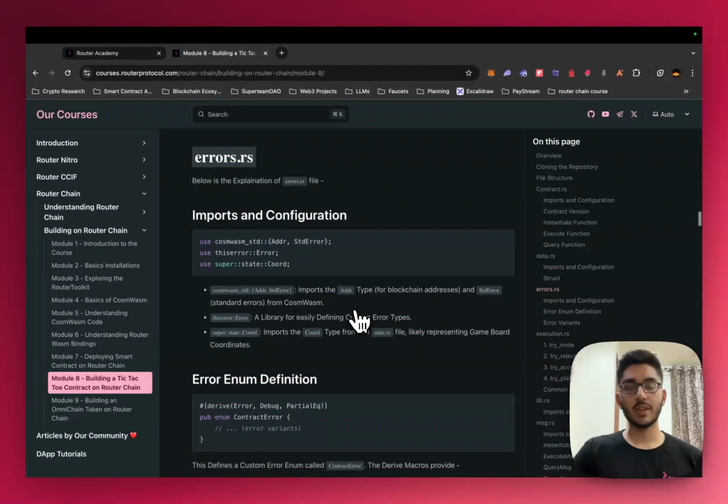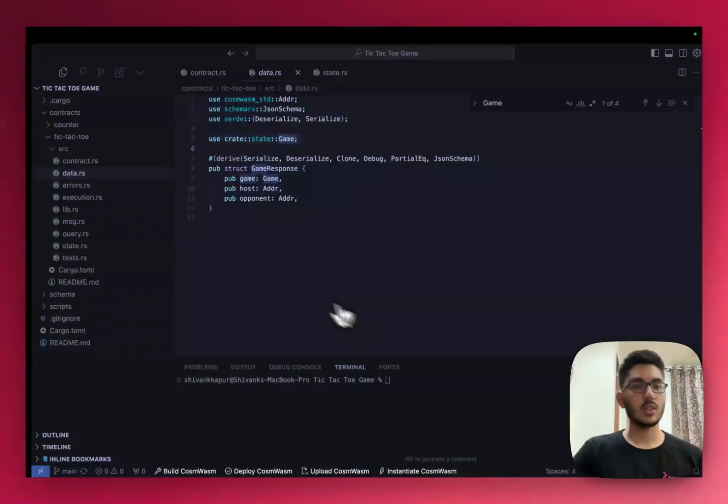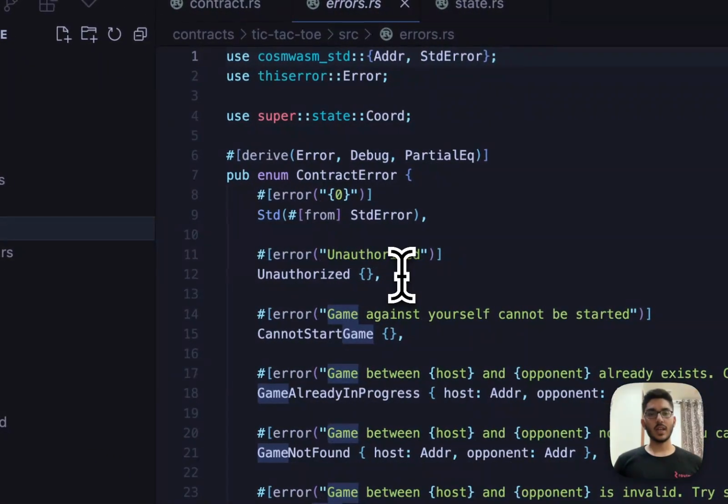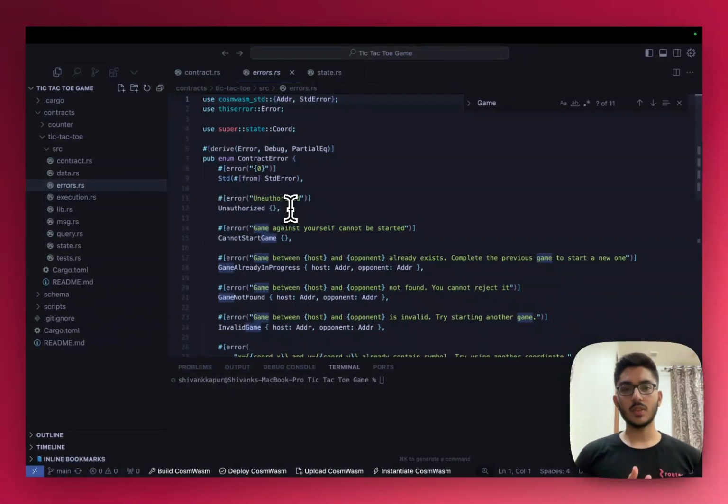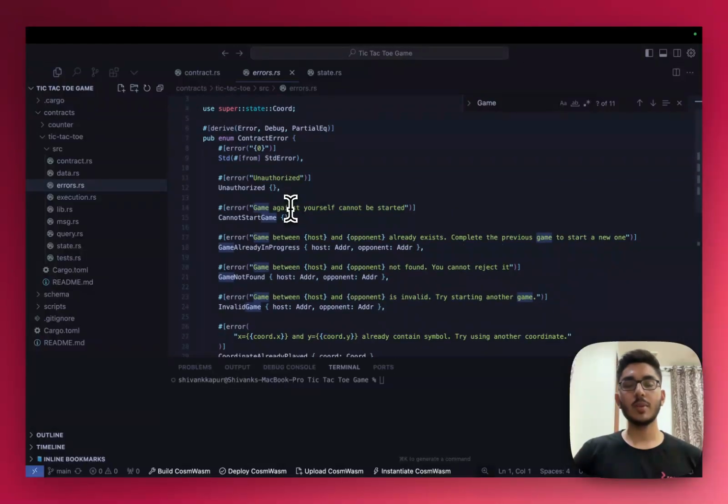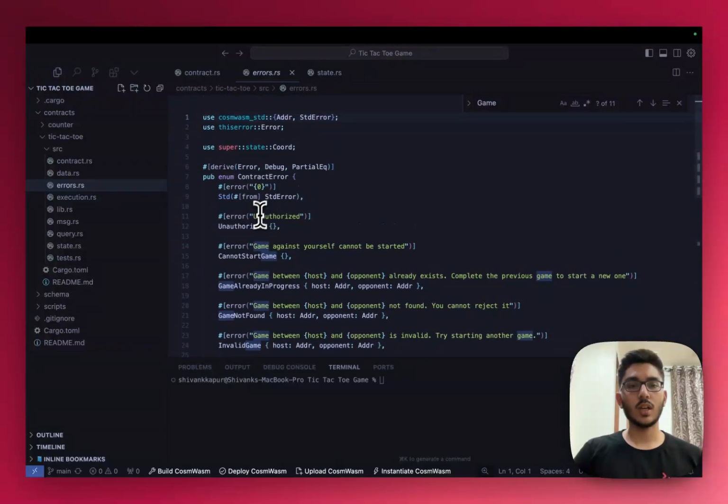Now jumping over to the third file of our project called errors.rs. Errors.rs, as the name suggests, is again a really simple file. It basically contains all the different types of errors you can possibly get in your smart contract, right? Whenever you are building a smart contract, you can define custom errors which you can add to the places where you feel you can get some kind of error. Within this file, we are defining some custom errors which we'll be using at different places. As you can see, we have unauthorized, meaning this particular wallet address is not authorized to host the game or anything like that.